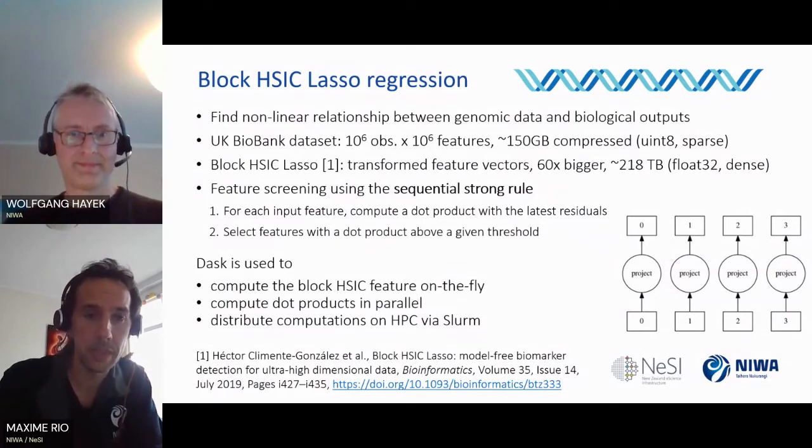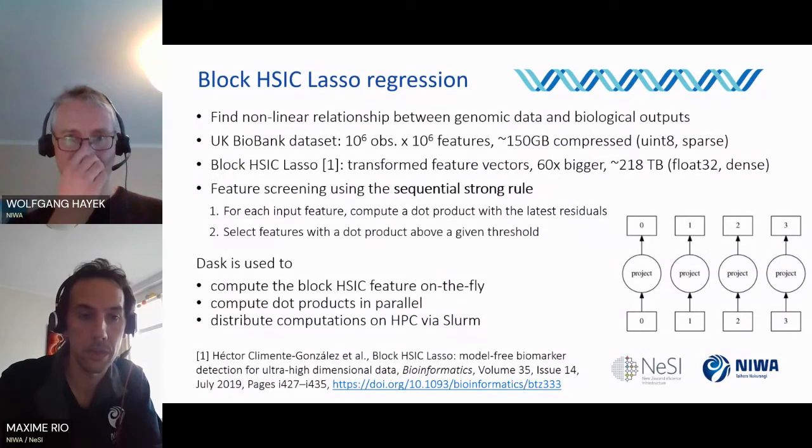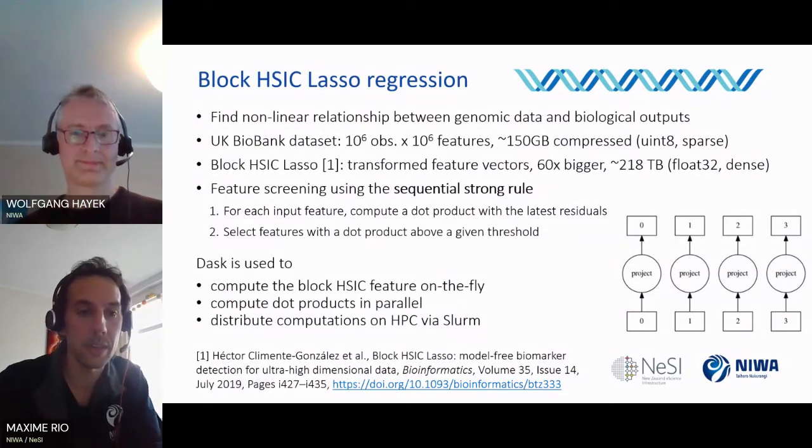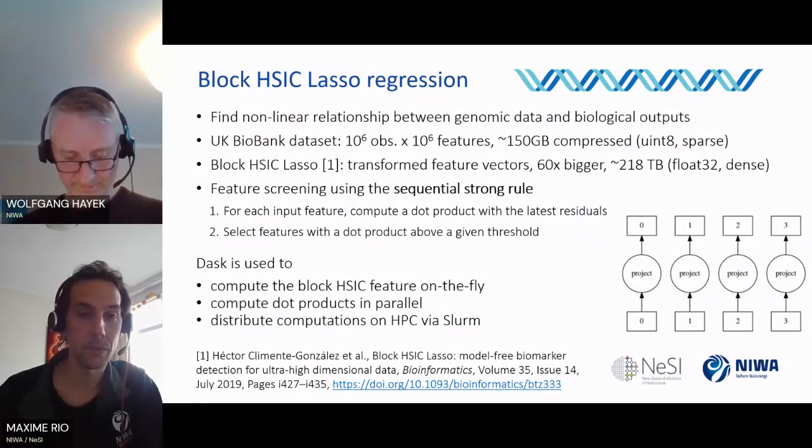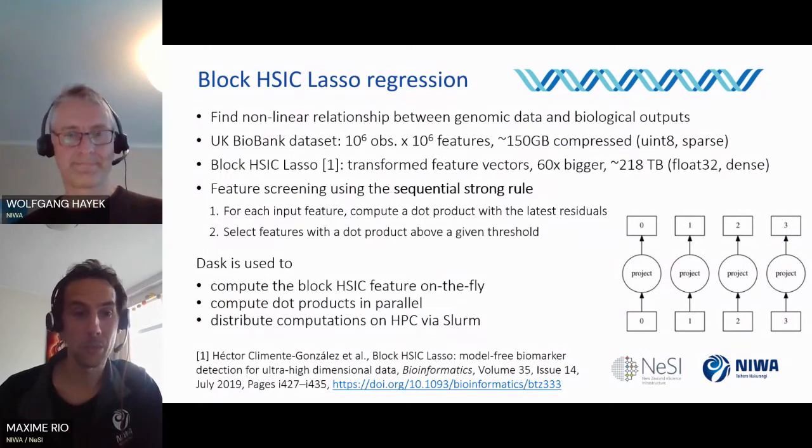But the trick here is the block HC lasso algorithm does first a transform of the data. So for each of the input feature vectors, you will increase their size. So you transform them and they will become 60 times bigger. And that's where we start having problems, because if you pre-process all this data, you end up having something which is in the order of 200 terabytes of data. So if we could avoid having to store this on disk, that would be great.